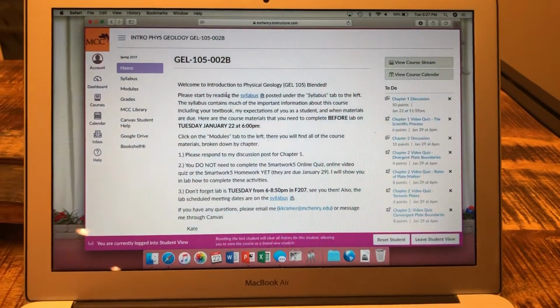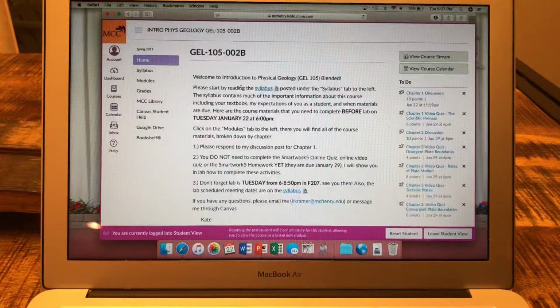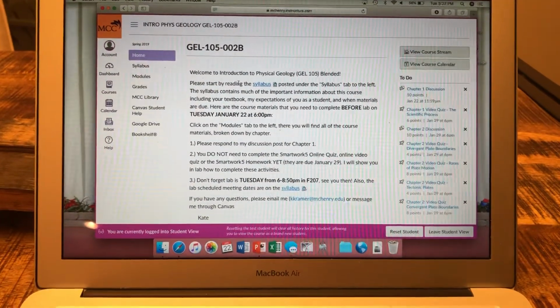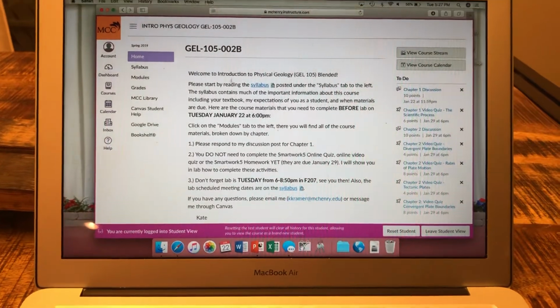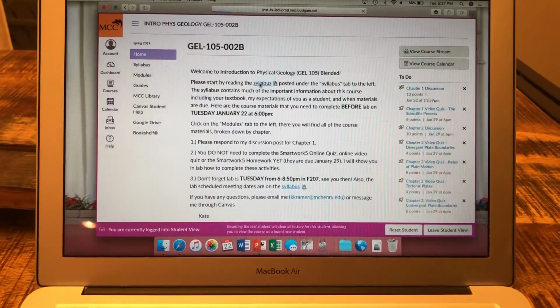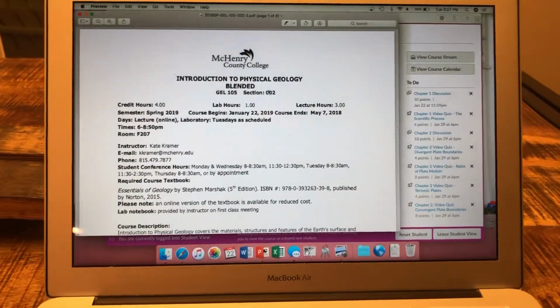So for this little tutorial, I am on your Canvas page and want to just show you a couple of very important things that need to be done on Canvas in the next week. The very first thing I want to show you when you log into Canvas is my syllabus. If you click right there, it will download the syllabus for this class.